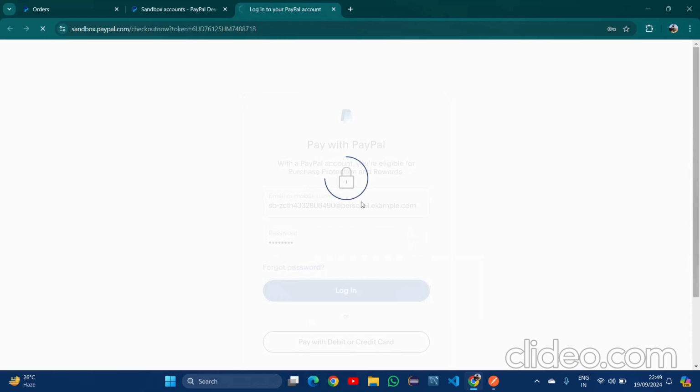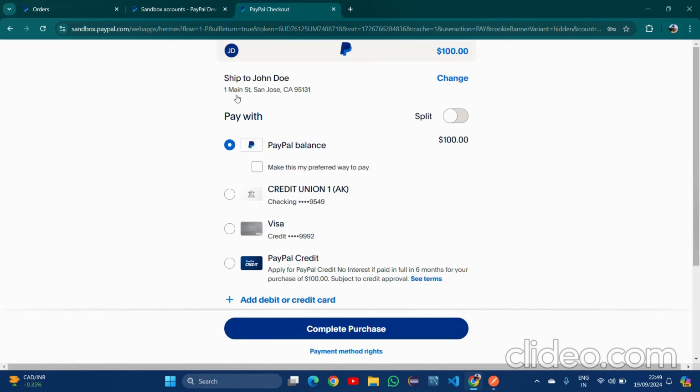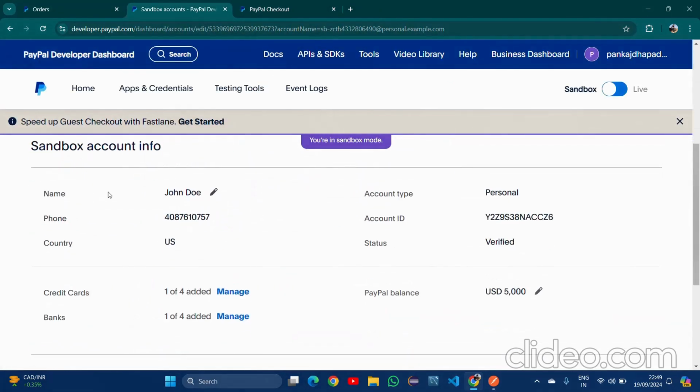Let's see. See, it is saying hi John, getting your wallet. Why is it saying hi John? Because the name of the sandbox account they have given is John Doe. That's why it says John Doe.